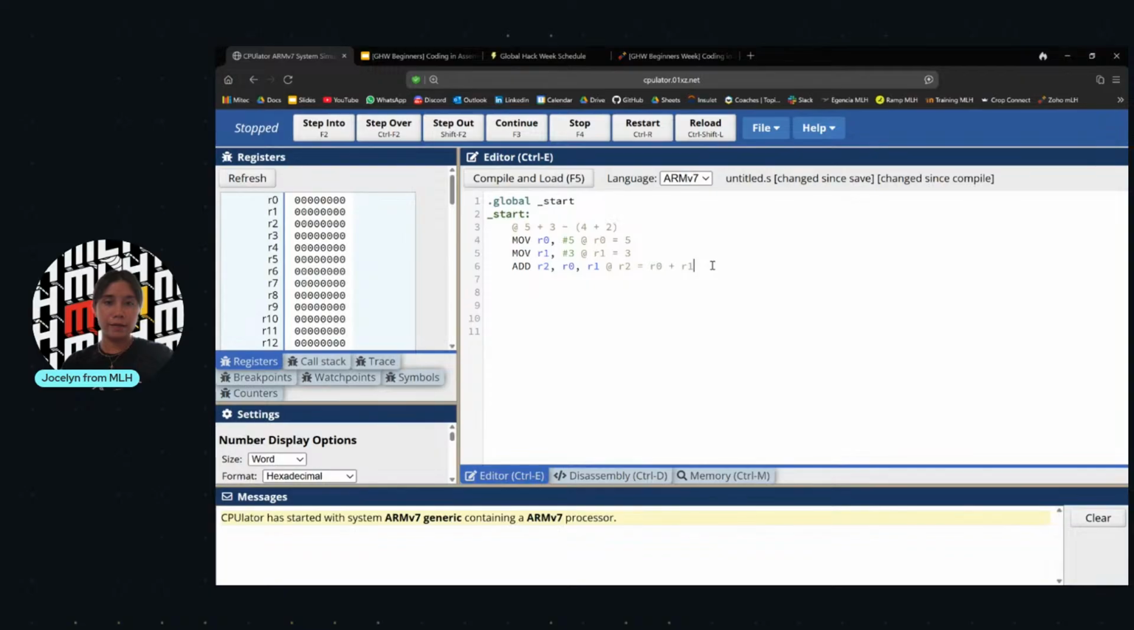Paste what we had. Okay, so now the next step is doing this thing, right? So we want to do the 4 plus 2, which is inside the parentheses. And we'll do it just the same way. So we'll be using a new register, so we can use register 3. And I'll be storing in there the number 4, which basically translates to having R3 equals 4.